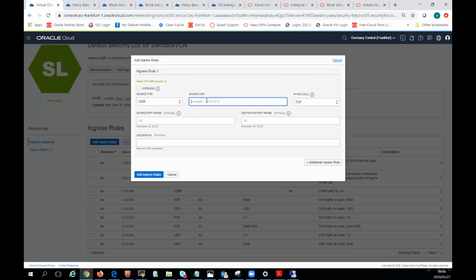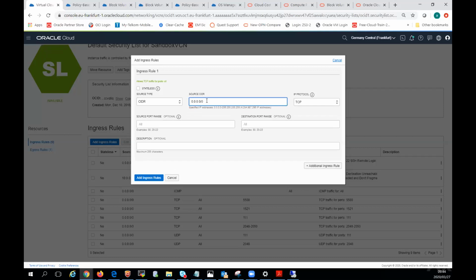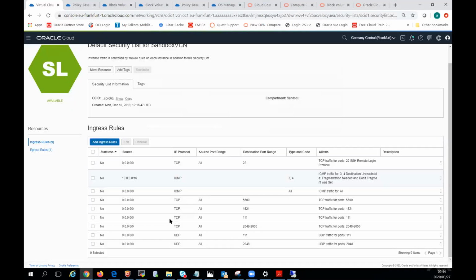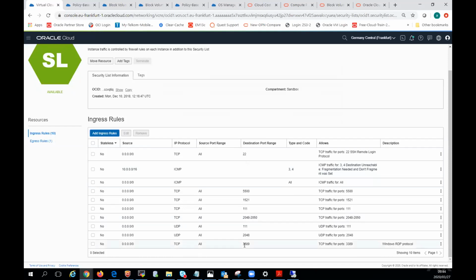So I'm just going to say, look, it doesn't matter where this comes from. That's the easiest. Of course, you can specify your IP from your PC, or you can specify your own network if you want to make sure that nobody else is going to connect. In my case, I don't care much. So I've got the source as everybody, everywhere. And now here I'm going to say, look, I want port 3389, which is the port that allows remote desktop. So I'm just going to say Windows RDP protocol. You can put anything in there you want. Okay, add the ingress rule. And now you'll see that 3389 is there.